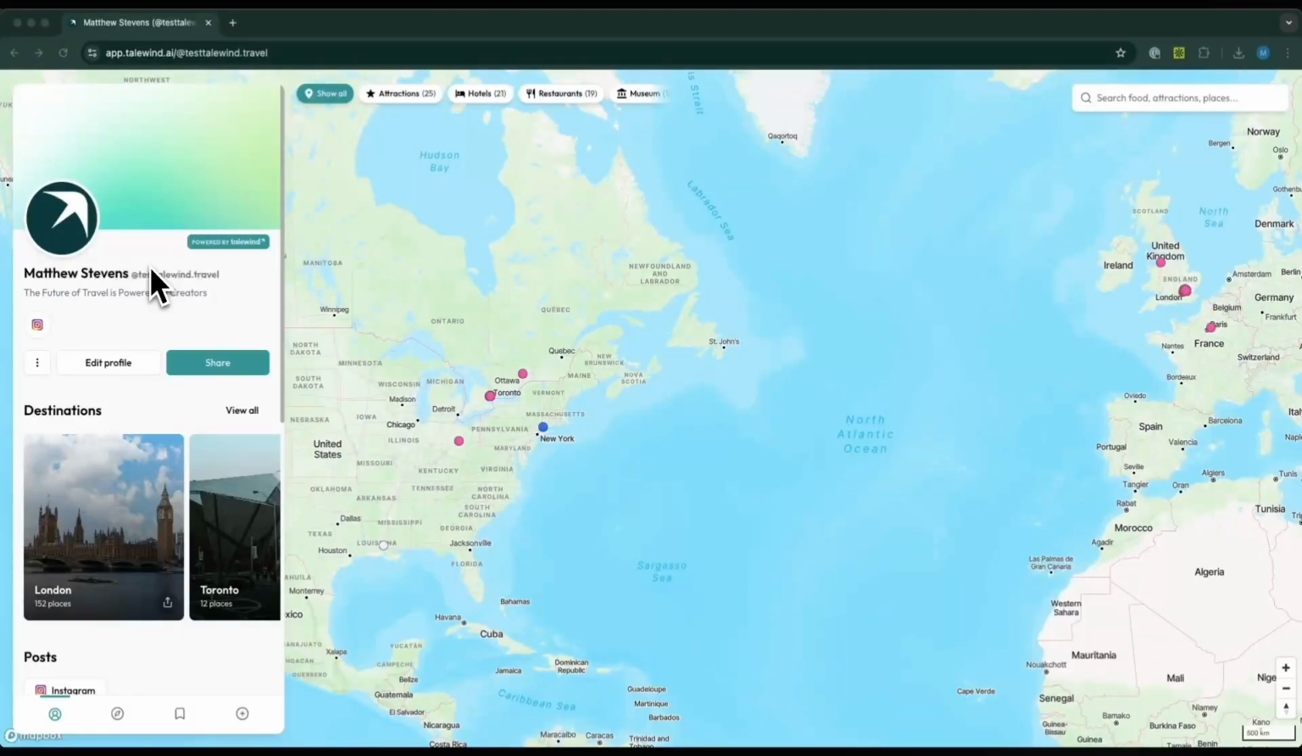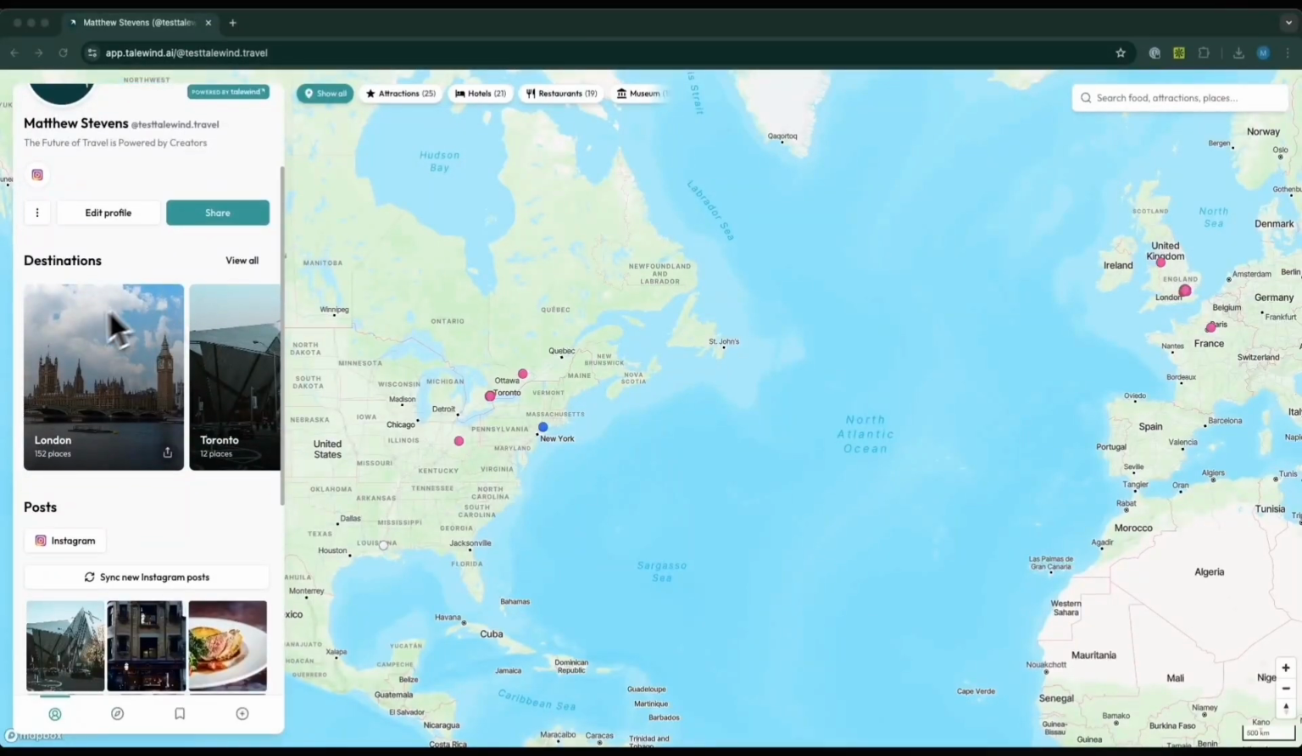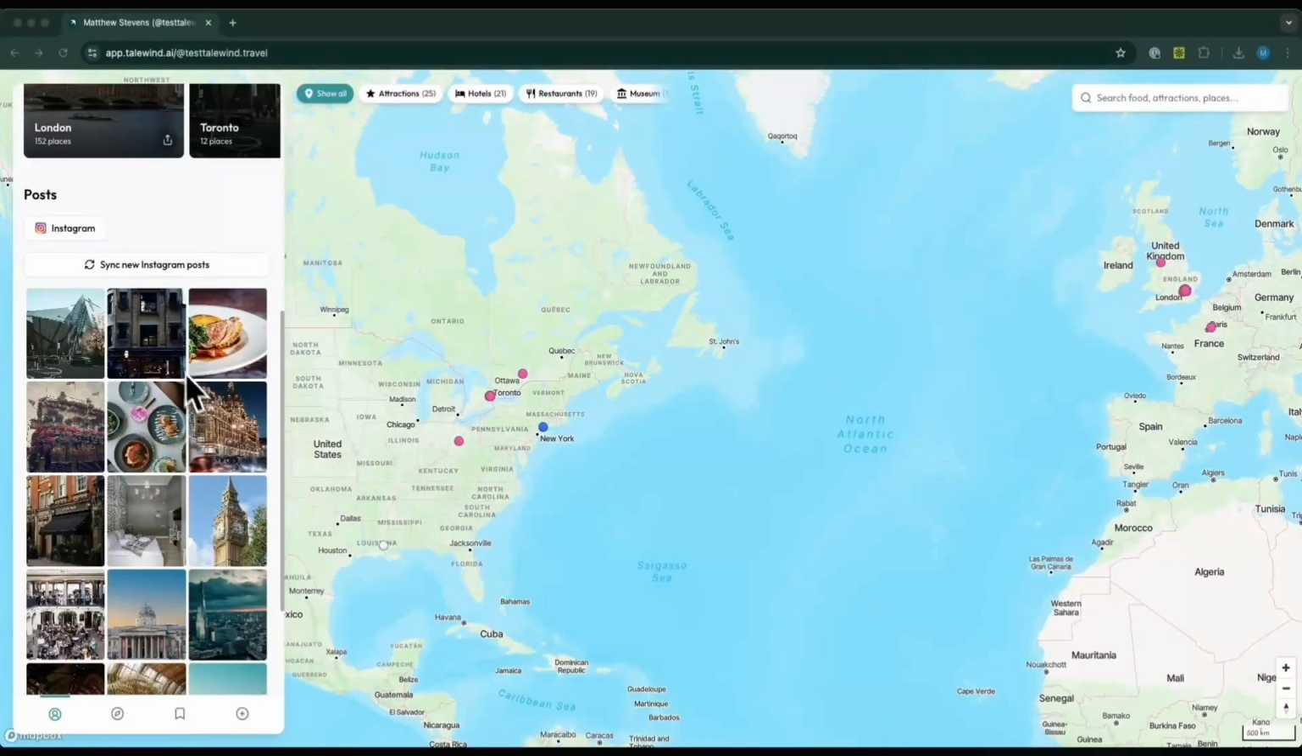The top section includes all your basic profile information, including links to all your social channels. The destination feed is automatically created to group your places by location. And the post feed at the bottom shows synced posts from all your social channels. Today, this only shows Instagram, but more channels are coming soon, including YouTube, TikTok, and blogs.